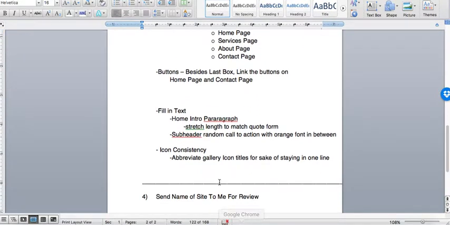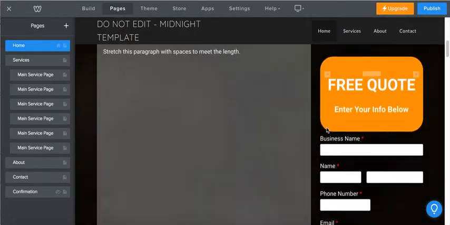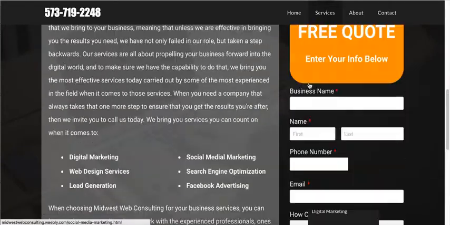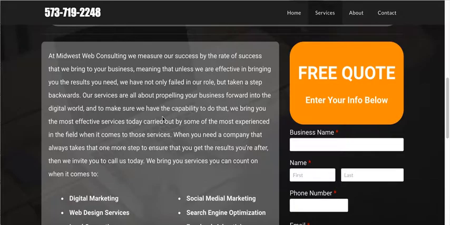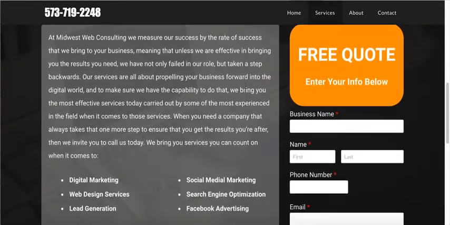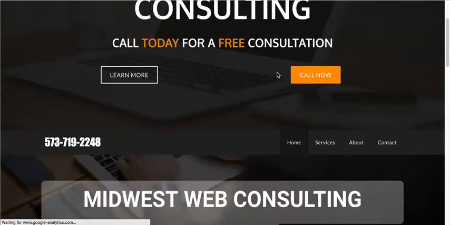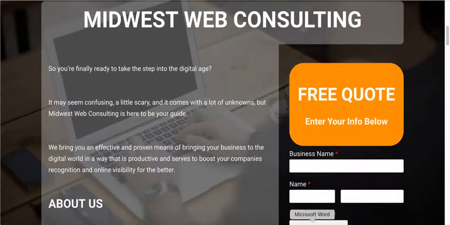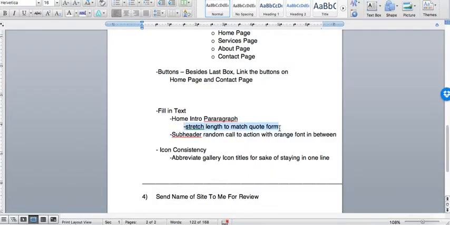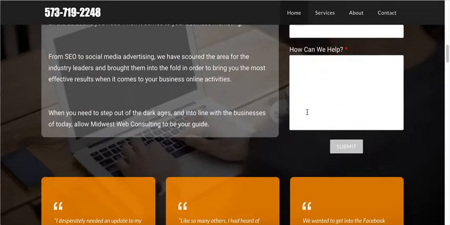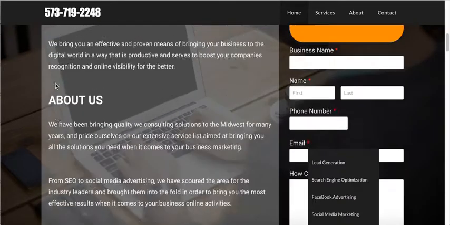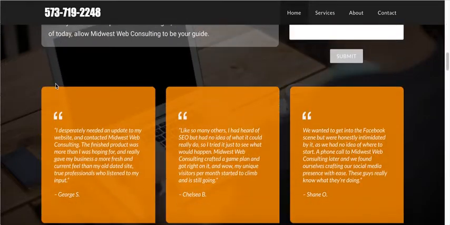And we're almost done. Fill in the text. So everything else is self-explanatory. You know how to fill in the texts to match the paragraphs. There's always going to be the about or the first paragraph here. Services, blah blah blah. Home page. Yeah, I think I have a special note to stretch the length to match the quote form for the home intro paragraph. What does that mean? That means stretch the length with spacing so that it matches the quote form. Okay, see that? So simple enough.